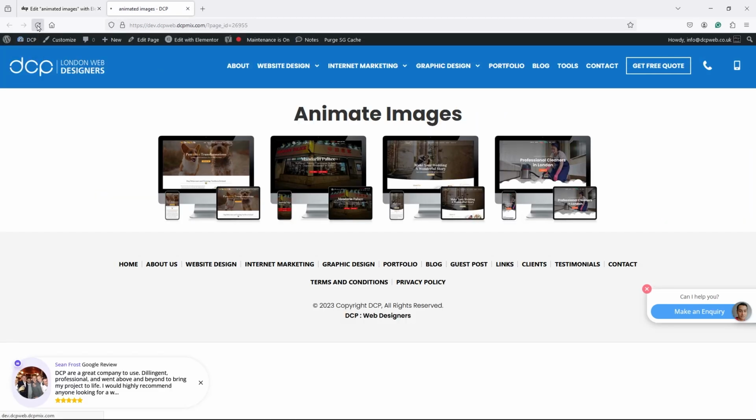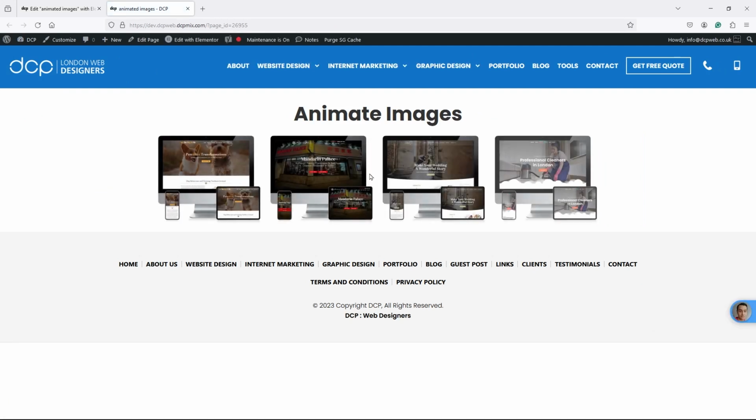And let's just go to this page and refresh it. Now we can see they animate in, right? Looks pretty cool. So you can imagine you've got loads of different examples of your work. Maybe it's a project showcase, whatever it might be, you can just animate them in. So there's lots of other things we can do.